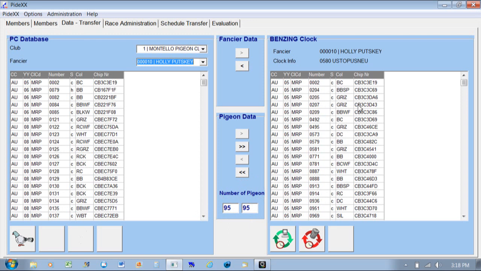So let's say I want to get rid of all these birds in the clock. I actually have them in the database, so I can always restore them back to any clock I want.